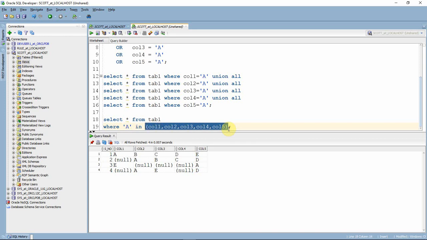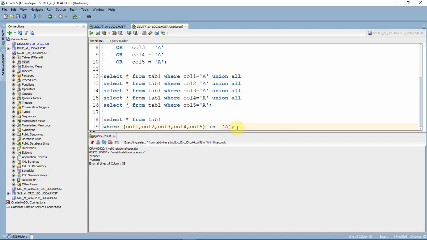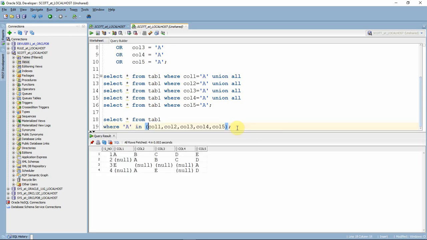It's fetching the information only once, and we are just checking whether A is present in all the columns. But one more very important thing you should note here is that you cannot type it like that, where A in the list of columns. You will get an error. So this is not a valid syntax. In fact, you have to write something like this only. So this is a valid way.